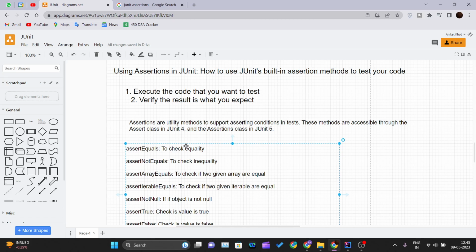In this video we will be seeing assertion methods in JUnit and how to use JUnit's built-in assertion methods to test your code. Let's first understand what assertion methods are. Assertions are utility methods to support asserting conditions in the test. These methods are accessible through the Assert class in JUnit 4 and the Assertions class in JUnit 5. So we have two versions of JUnit: if you are using JUnit 4, you can use the Assert class, and if you are using JUnit 5, you can use the Assertions class.